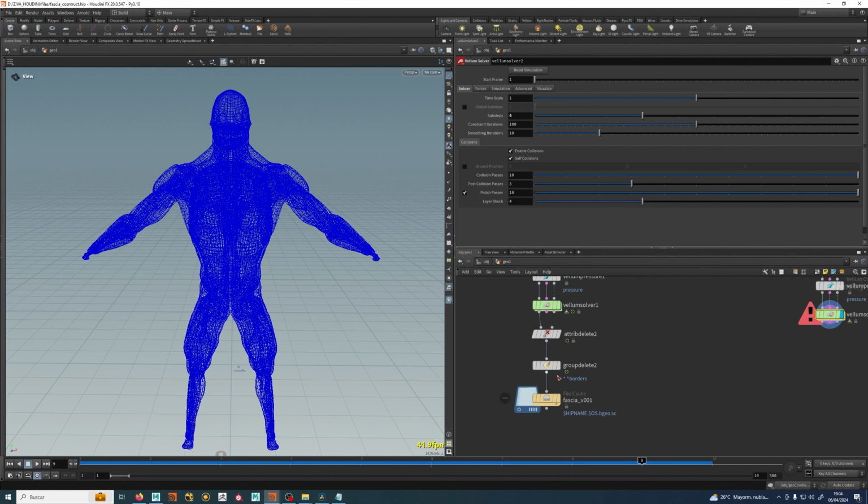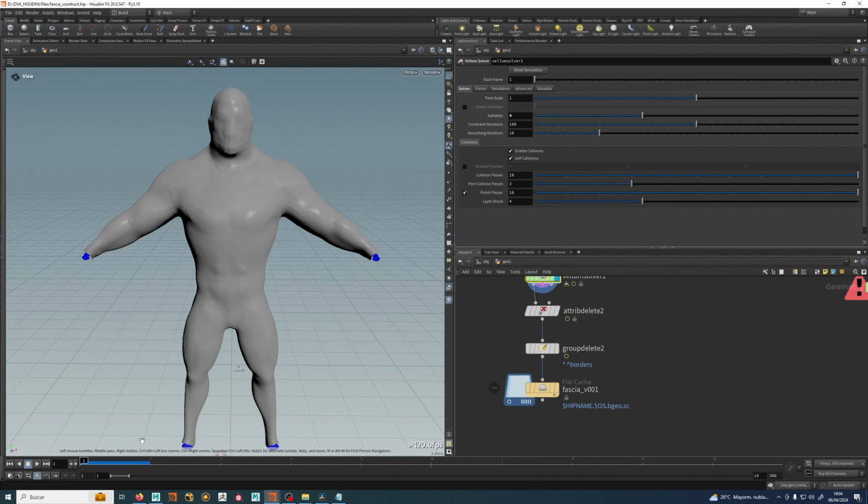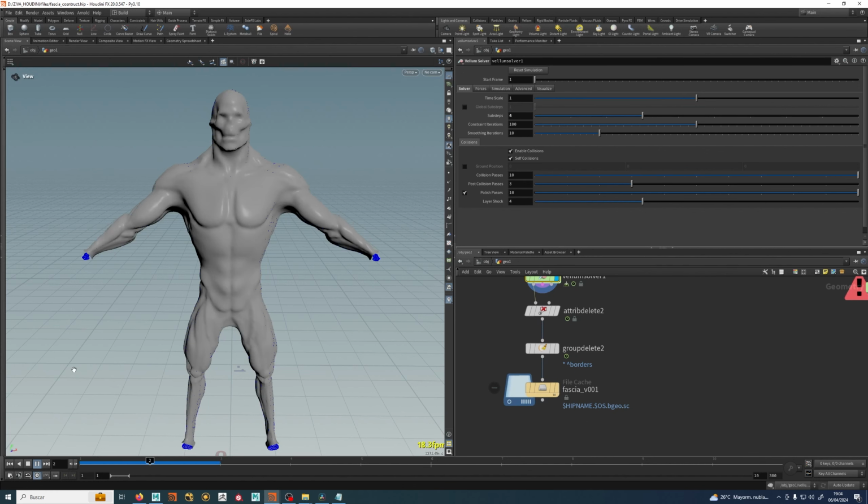Let's just hit escape and let's redo this guy. Escape. Let's redo this guy with 4 steps. Let's see what happens. Because sometimes, when creating the fascia, you get a better result with a little bit more sub-steps. I'm not sure if that's the case.